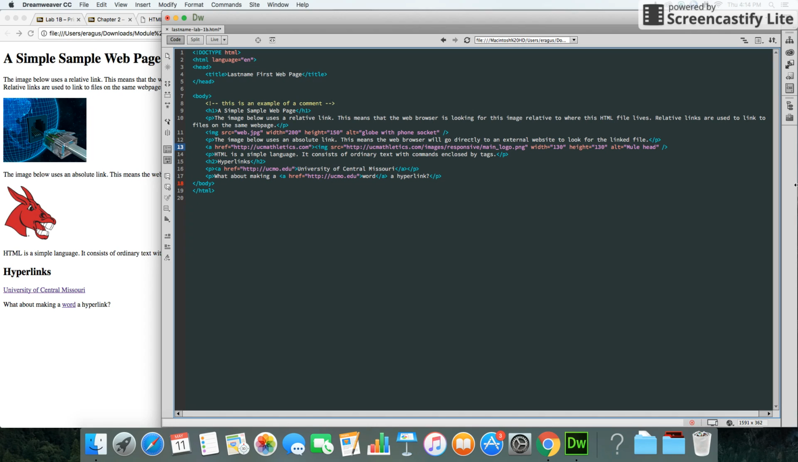And don't forget your closing anchor tag. That way your browser knows when this particular hyperlink ends. Otherwise, it will consider everything else after this IMG element to be a hyperlink to UCMathletics.com, and that could really mess up your website. If all you want is this IMG element to be a hyperlink to that website, then make sure that you wrap the opening and closing anchor tags around that. So that's a fairly common mistake that students make when they're making hyperlinks. They forget to add the closing anchor tag.